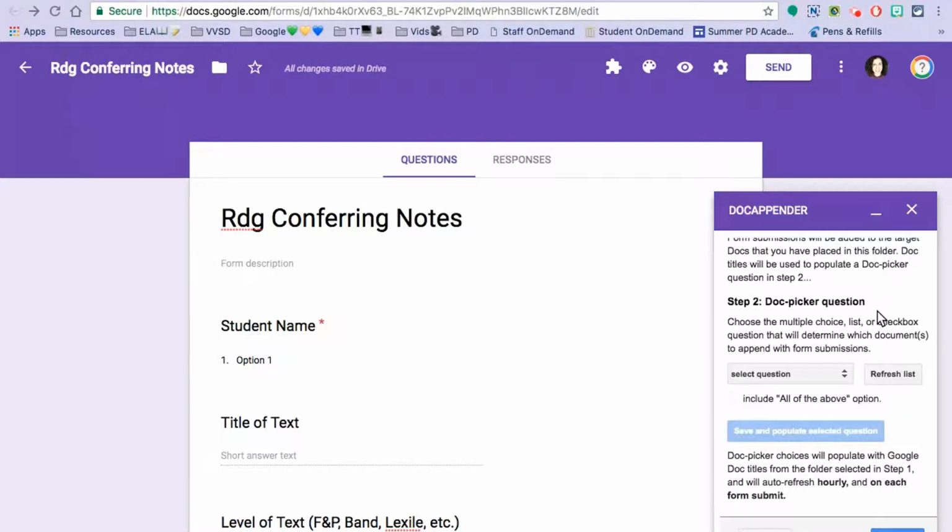Step 2 is to assign the DAC picker question. If at first the question does not show up in the list, you can simply hit the Refresh List button. Be sure to select Student Name for Step 2. Then select Save and Populate.